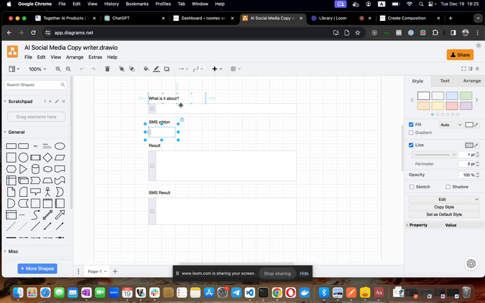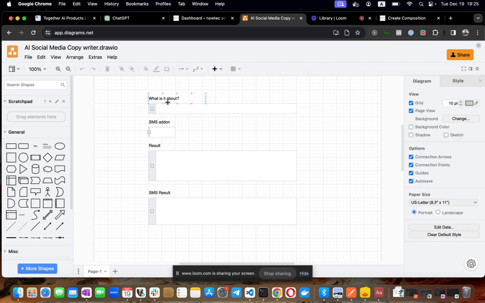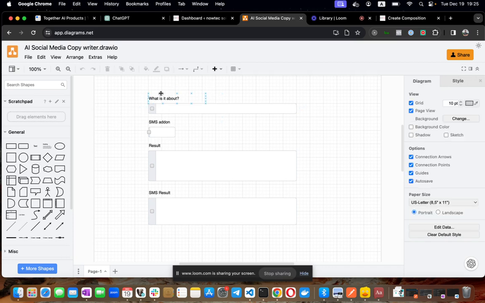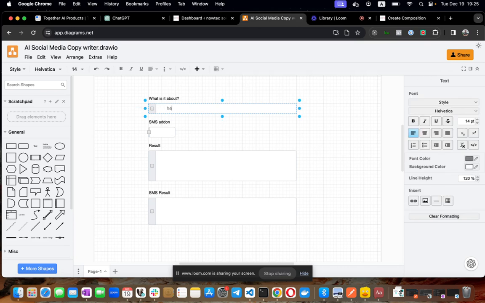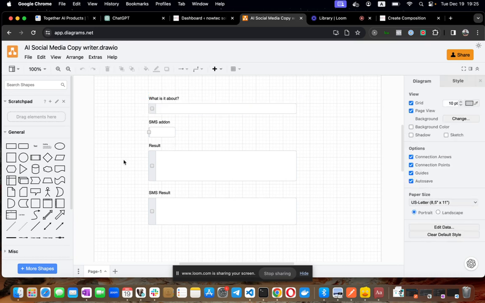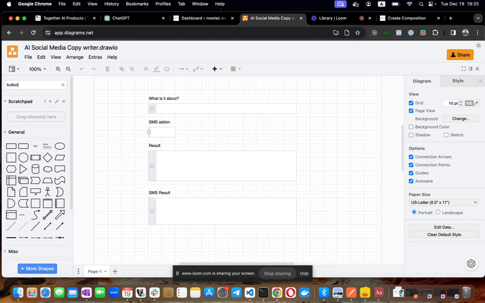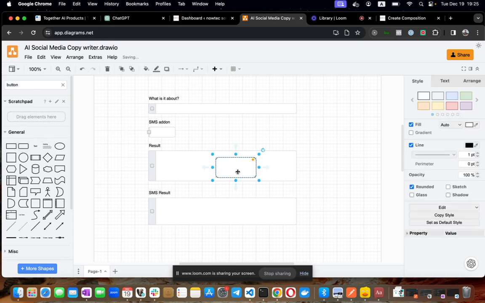So we're going to have two inputs. One is a simple input, and the user is asked, what is it about? And we say, hey, it should be about the stream on AI product creation and so on. Okay, I think we need a button here. Okay, let's use this one as a button. And we say submit.